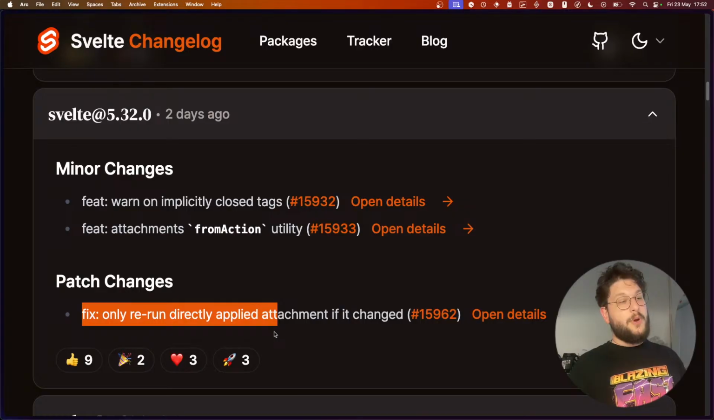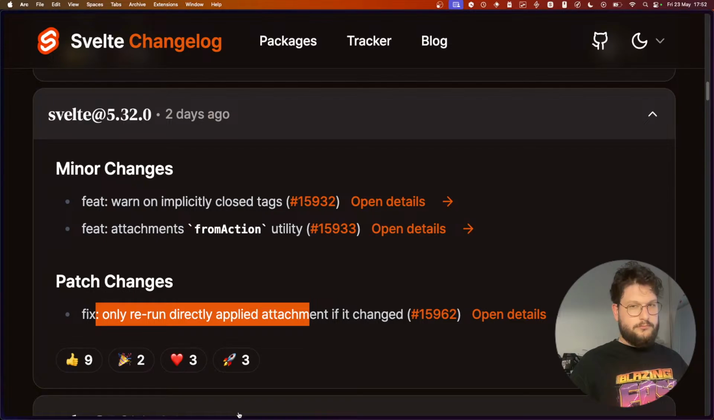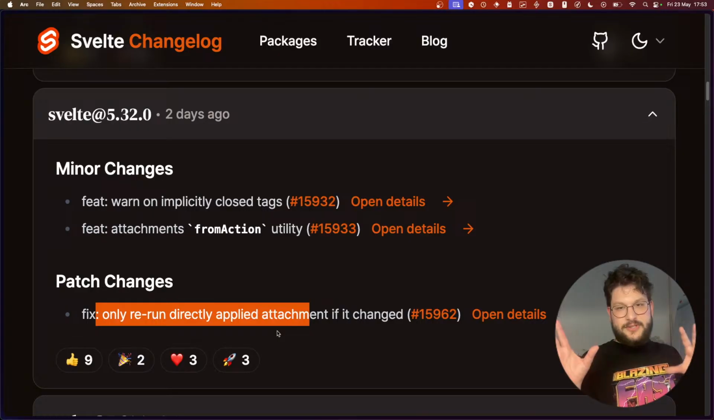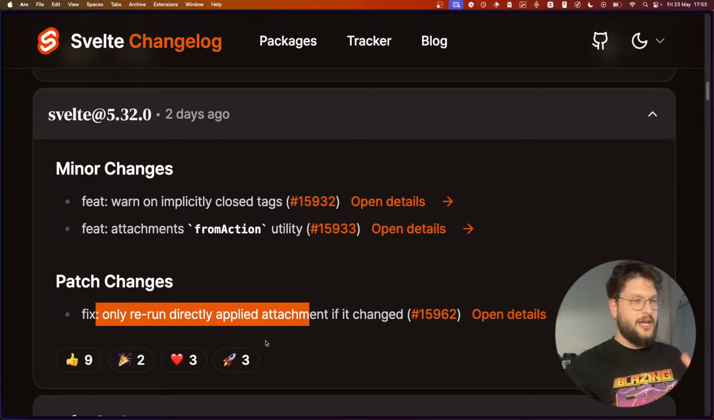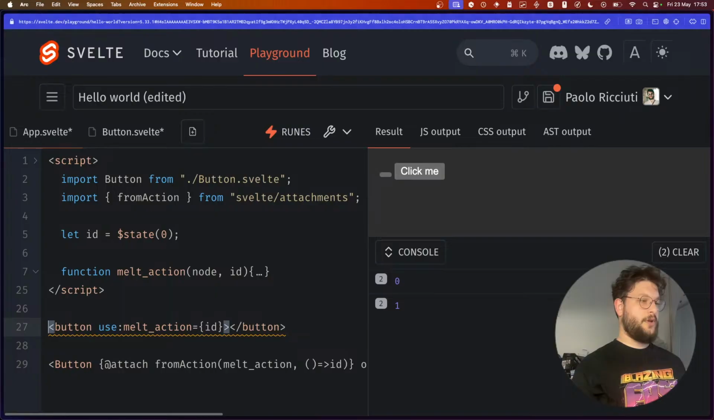Fix: only rerun directly applied attachment if it changed. There's actually another PR that will do that also for spreading attributes and stuff like that, because right now there is a bit of a problem with attachments. If you spread props on a component and then the component spreads the attachment into the button, it will basically rerun the attachment, which is a bit annoying. But even worse, it was doing the same thing in legacy mode.